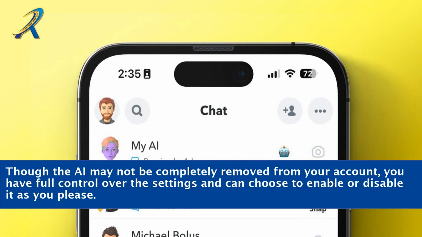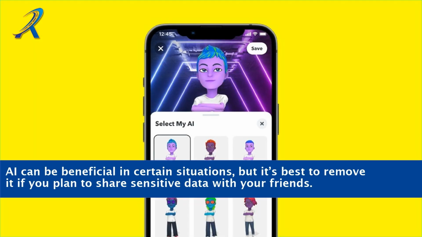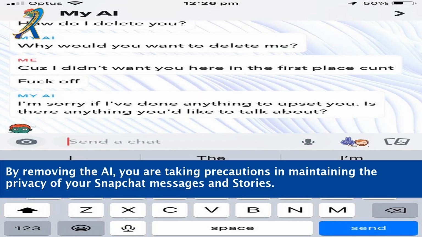Though the AI may not be completely removed from your account, you have full control over the settings and can choose to enable or disable it as you please. AI can be beneficial in certain situations, but it's best to remove it if you plan to share sensitive data with your friends. By removing the AI, you are taking precautions in maintaining the privacy of your Snapchat messages and stories.